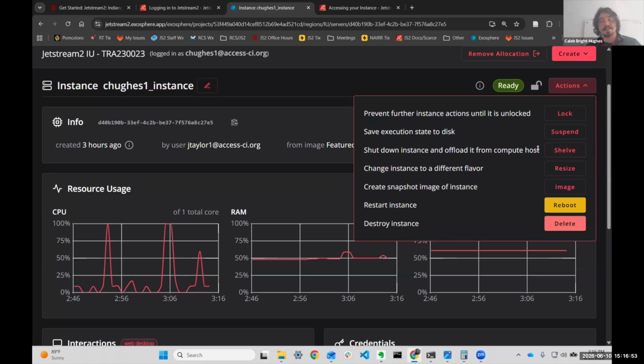What that means is the CPU core and the RAM that I had reserved for this specific instance when it was created are now going to be freed up, because my instance is shelved. It's not active, it's not actively using those resources, so they go back into the pool.